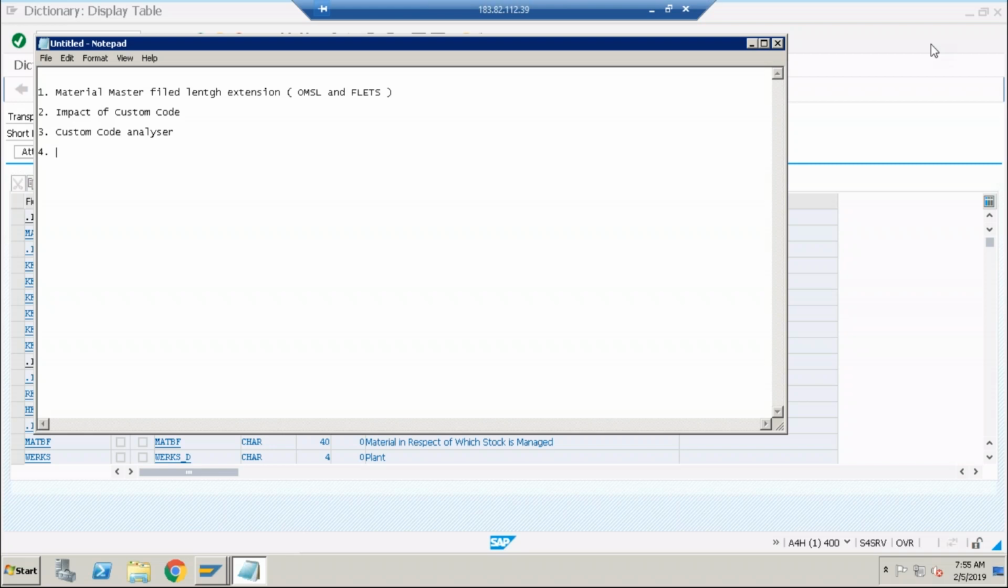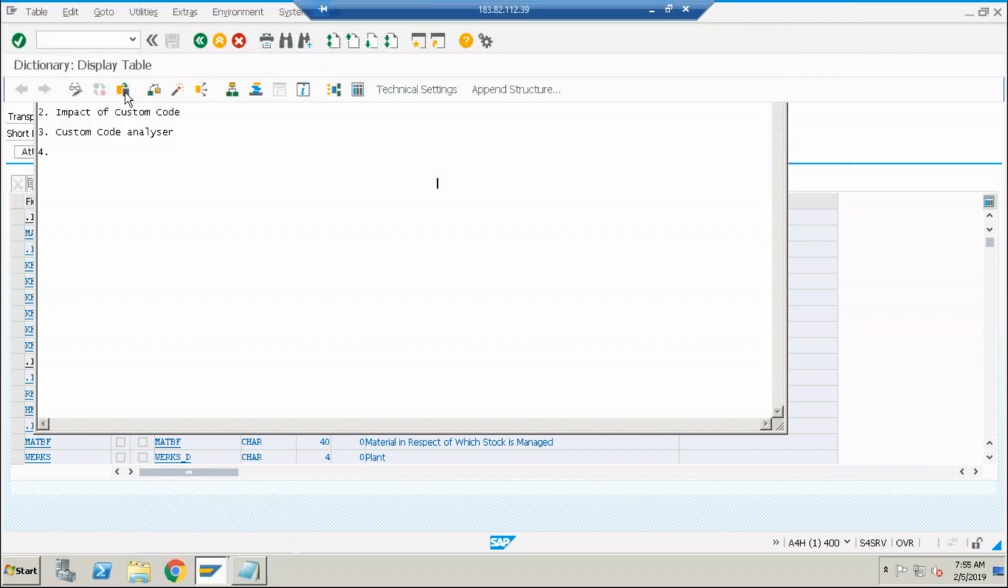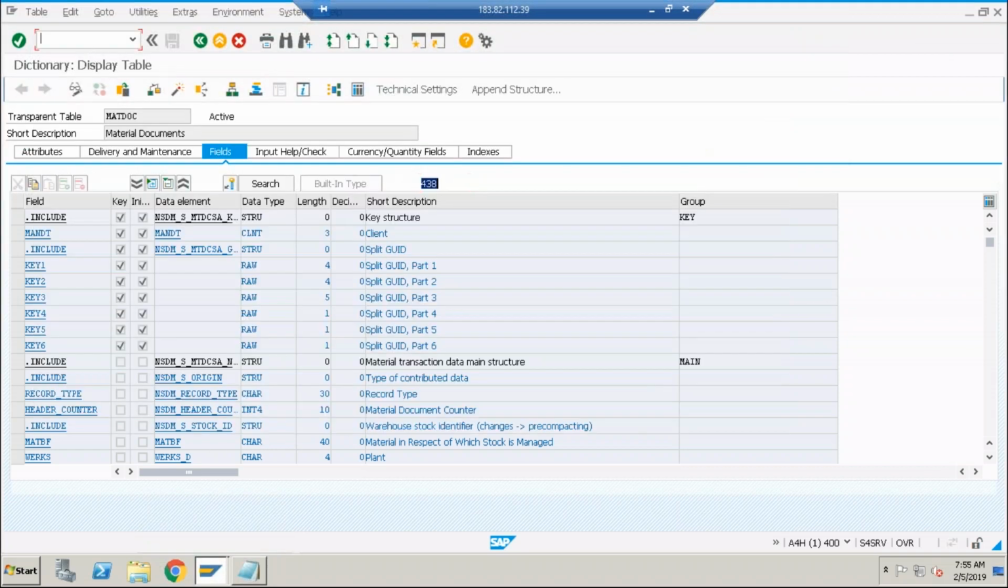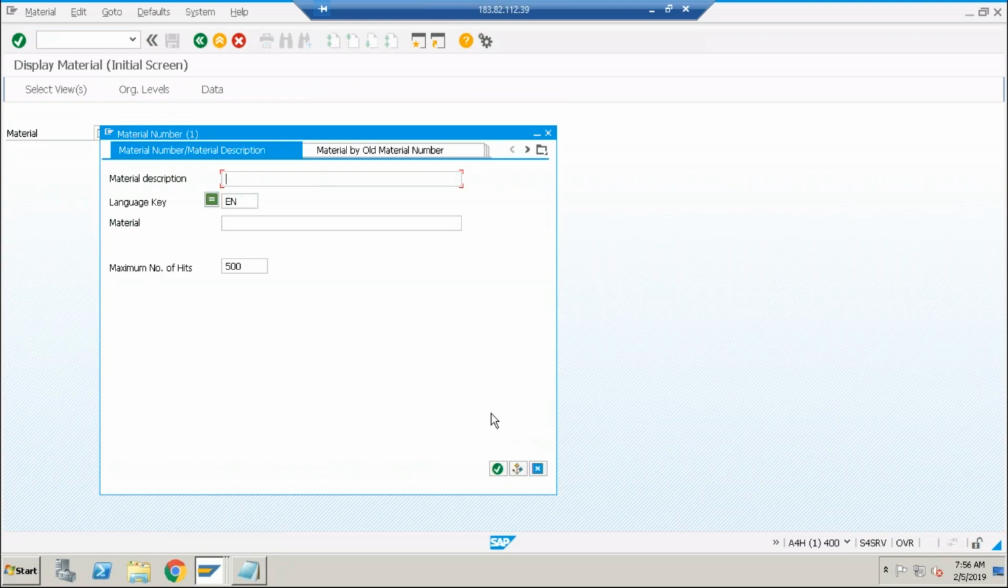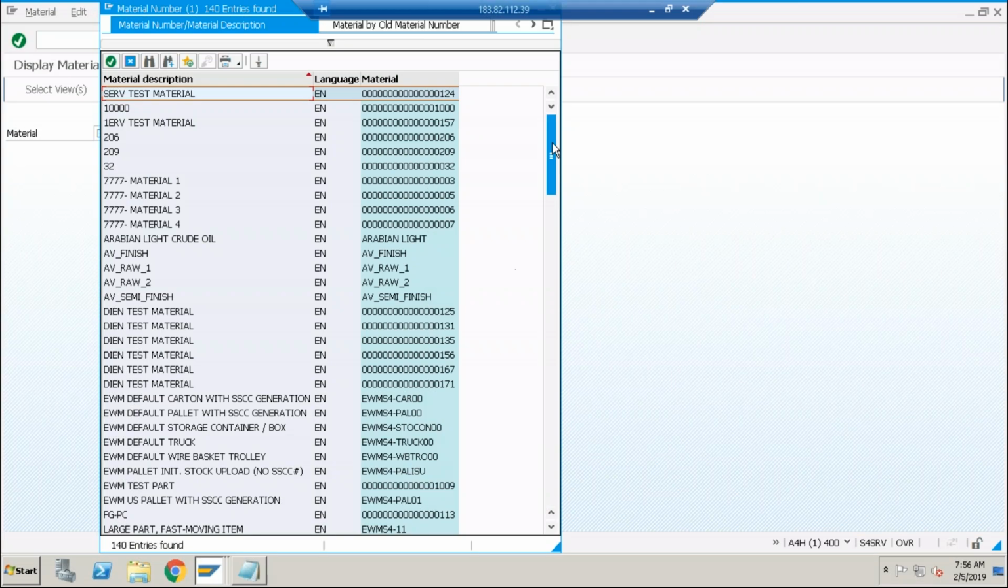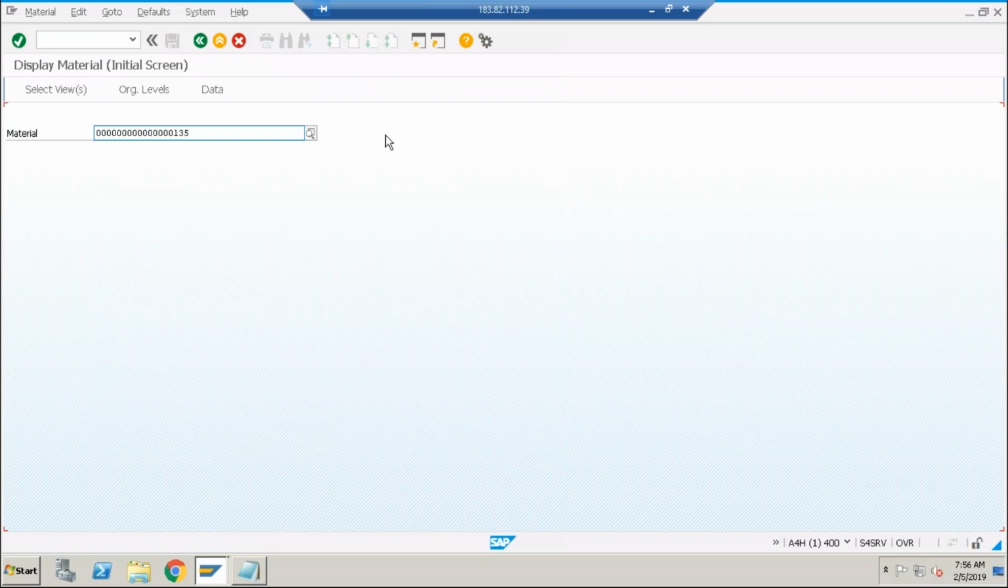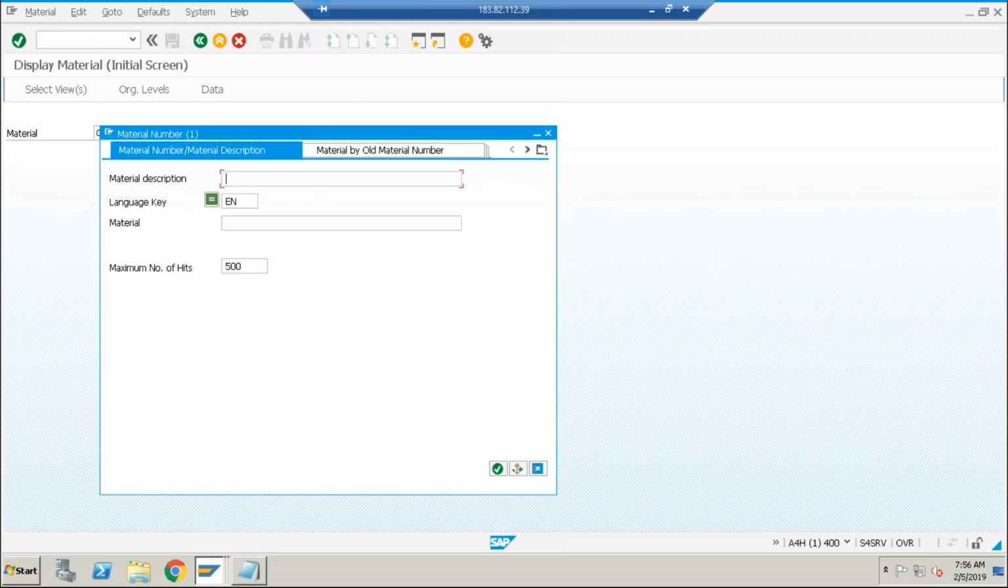And now let me go back. So if I go to Material Master, no, we should not use this one. Let me use something else.